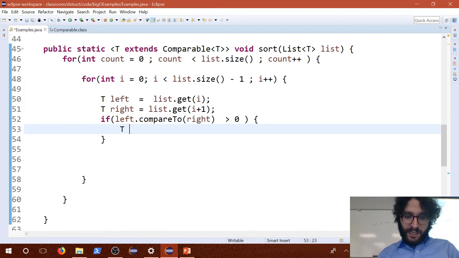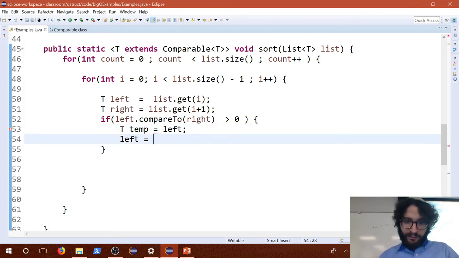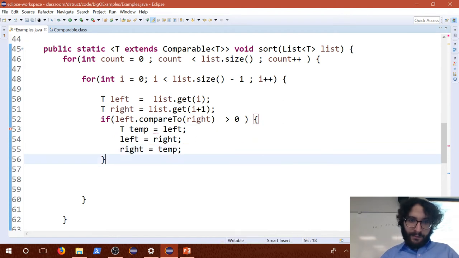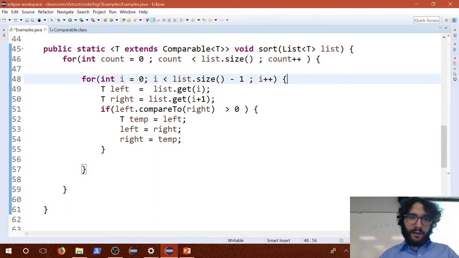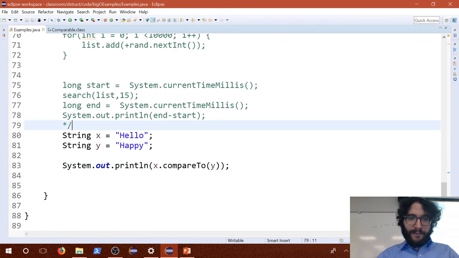So T temp is equal to left. Left is equal to right. Right is equal to temp. And that swaps them. So this will sort. So this algorithm will sort stuff. So let's go down and test that out.